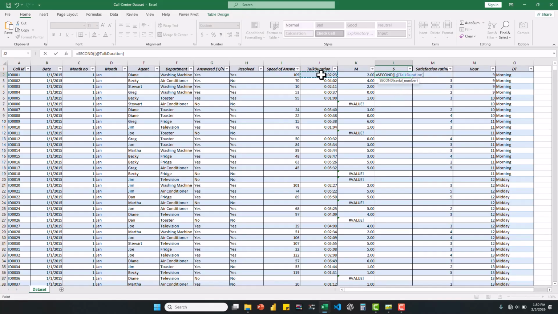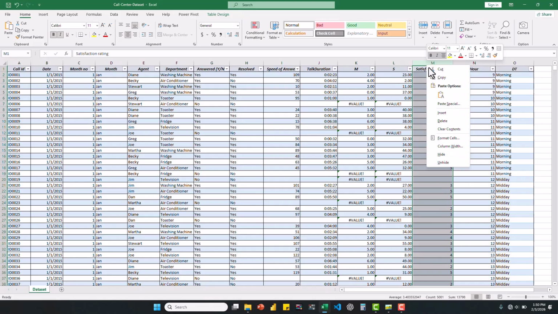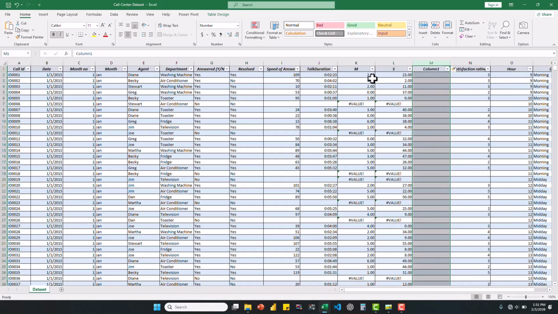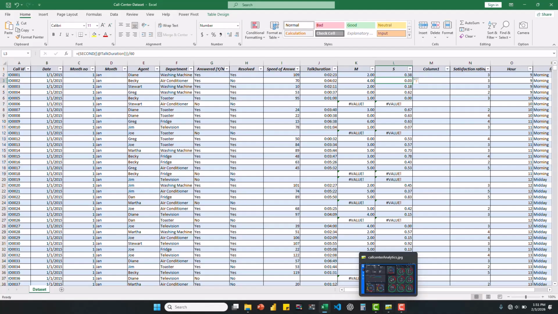Okay, so likewise, it should be in number. Okay, so that's that. Let's insert another column because we are going to sum this up. So what we are going to do here is that this is in seconds and this is in minutes. So to convert this into minutes, we have to divide this by 60. So 60 seconds make 1 minute. So put it in brackets, then divide by 60. Click enter.